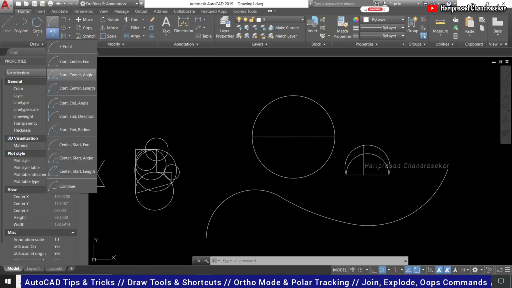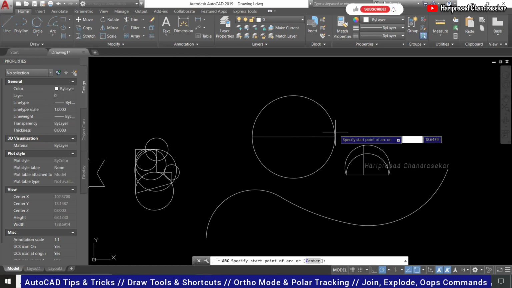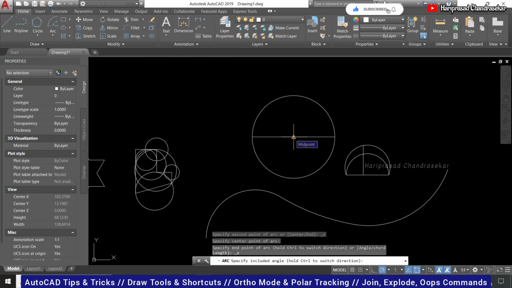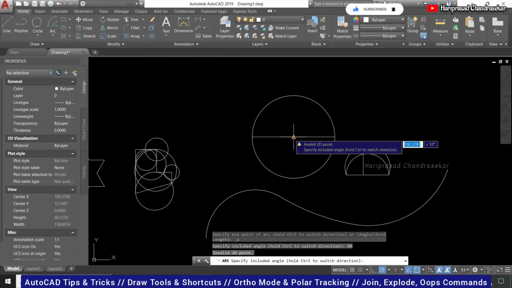Okay. So start, center, angle. If I'm using start here, I'm putting a center, and I'm going for an angle of 90 degrees.